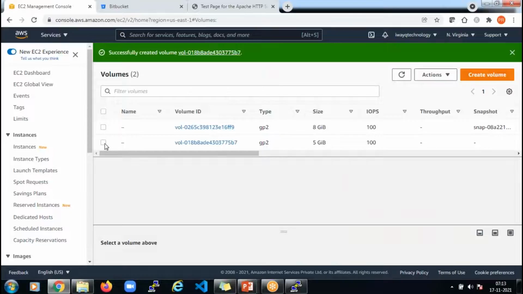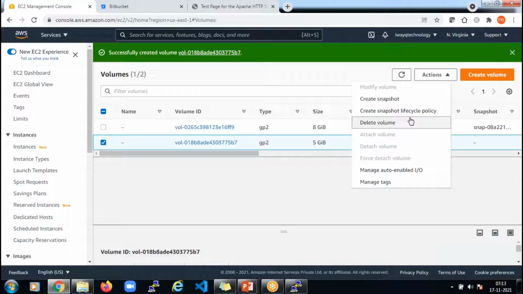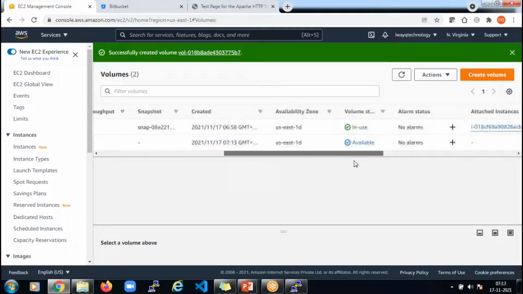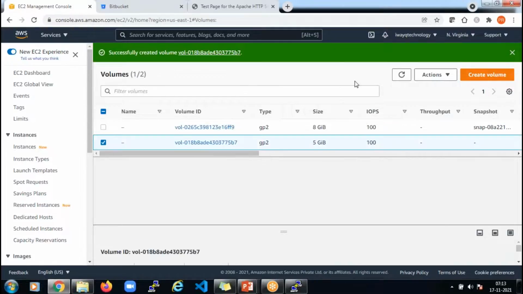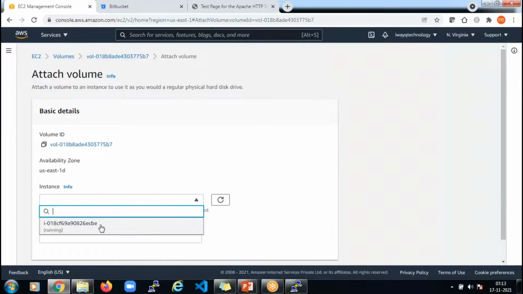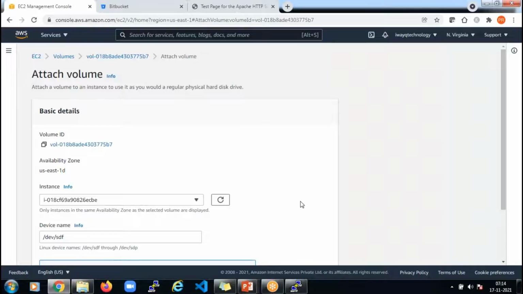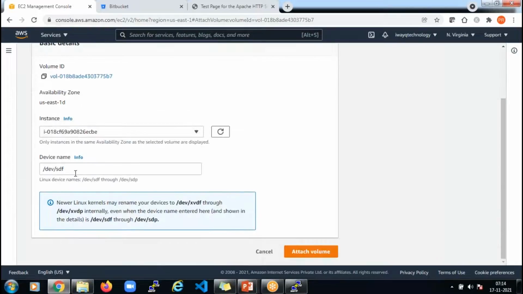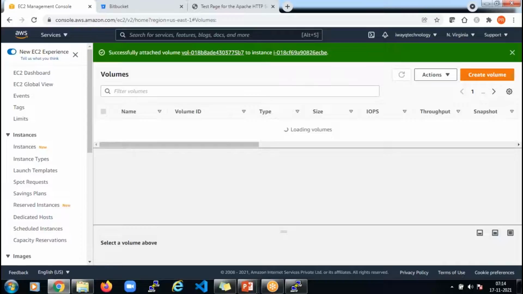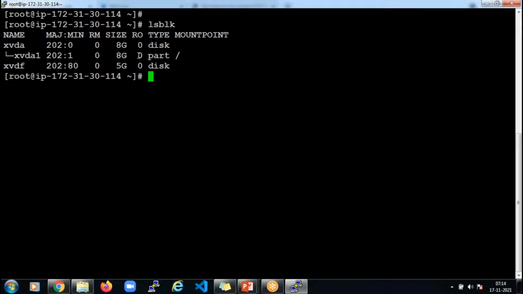The volume is created, and now I need to attach it to my instance. Let me wait for some time until the volume is ready. Now let me attach the volume to my EC2 server. This is the EC2 instance ID that I want to pick up. Whatever name it is taking, not a problem. Attach volume. Now let me go to the server. Let me verify. I got the volume xvdf.